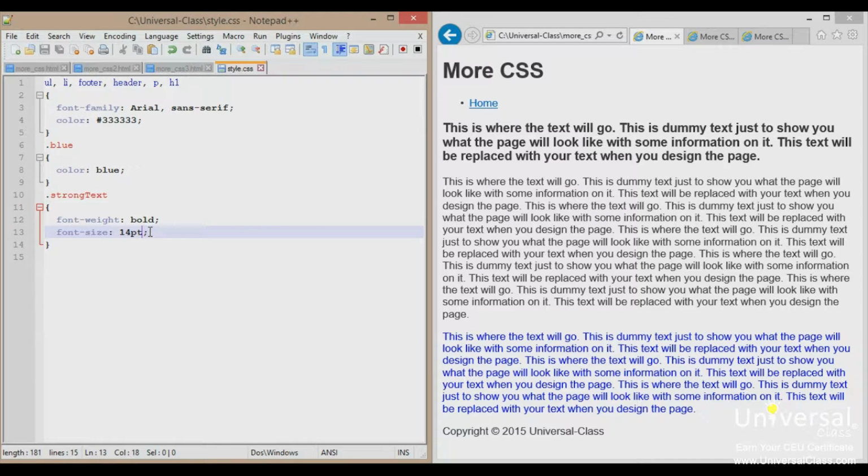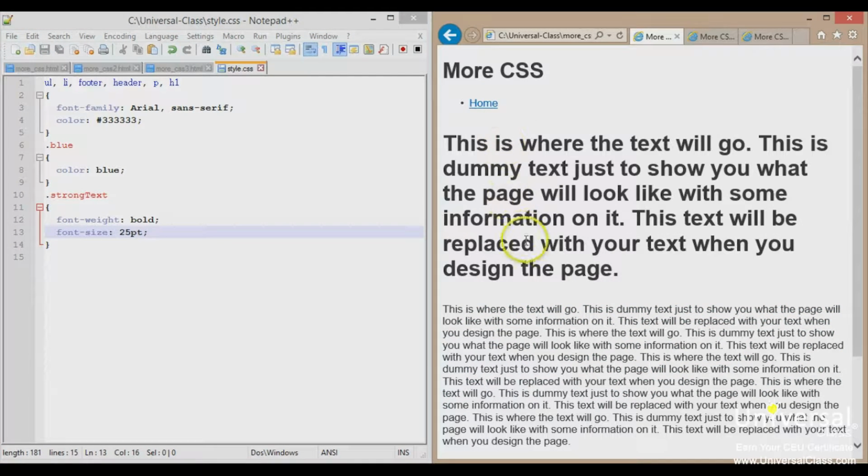Now, a pixel is a dot that's on the screen. So what's going to happen is depending on the resolution of the monitor, it will vary the size of the font. Now, the only problem with points and pixels is I'm setting an absolute size. This is what the size actually has to be set to, which means when people zoom in and out on the page, the font size won't necessarily change right with the zoom. So I'll show you what the point looks like. So we'll make it 25 points, and you'll notice that the font size is large.